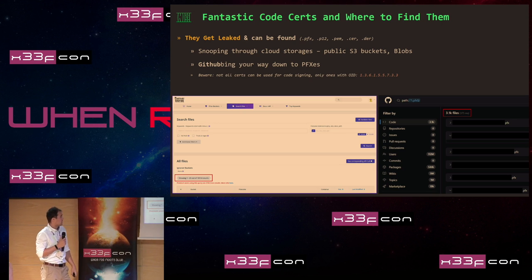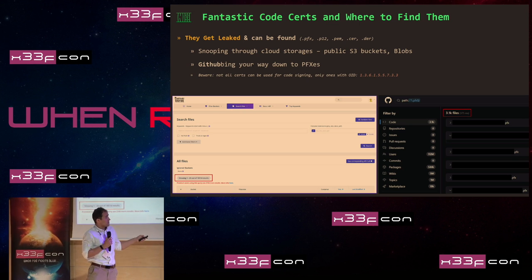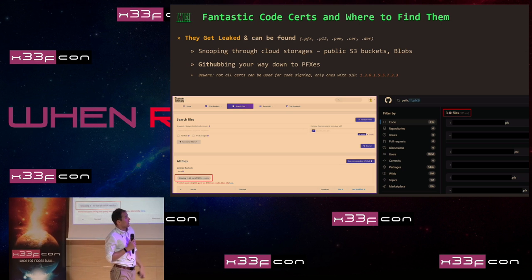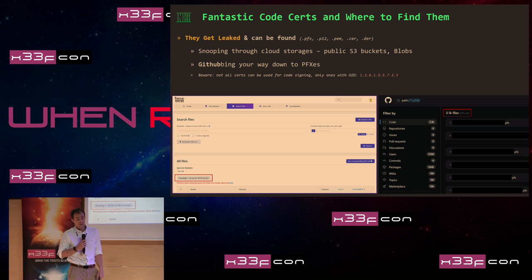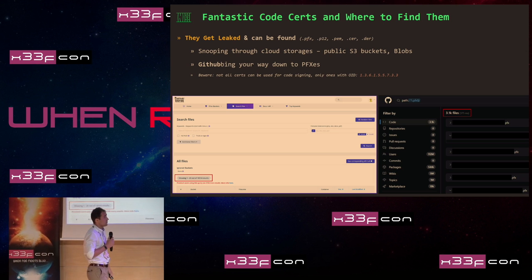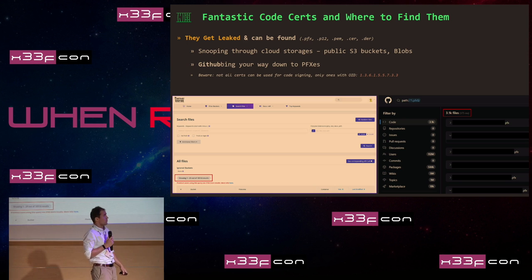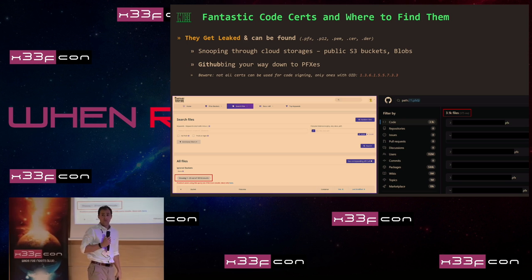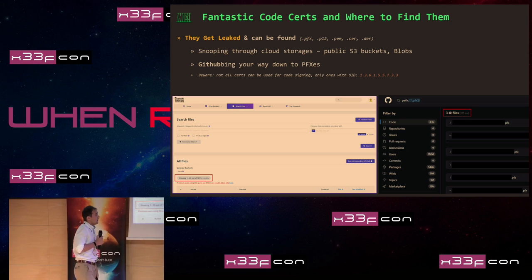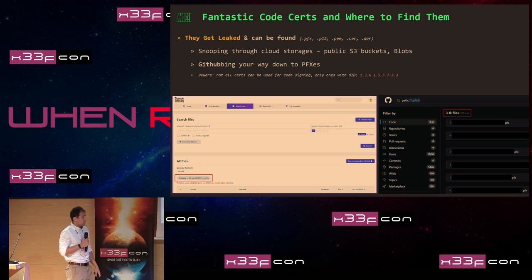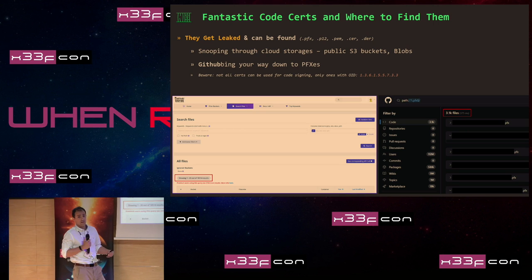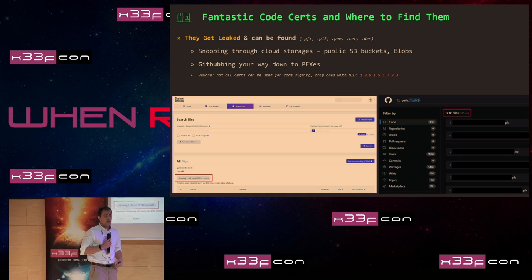according to at least the certificates I've seen leaked. And also, we can even abuse GitHub's built-in search engine by just searching for a regular expression, looking for the prefixes. And then all of a sudden, you'll notice that there are more than 3,000 files already out there that match the filter. And this sometimes can lead to disclosing someone else's private or company code signing certificate because the developer probably just forgot to exclude it in his gitignore.